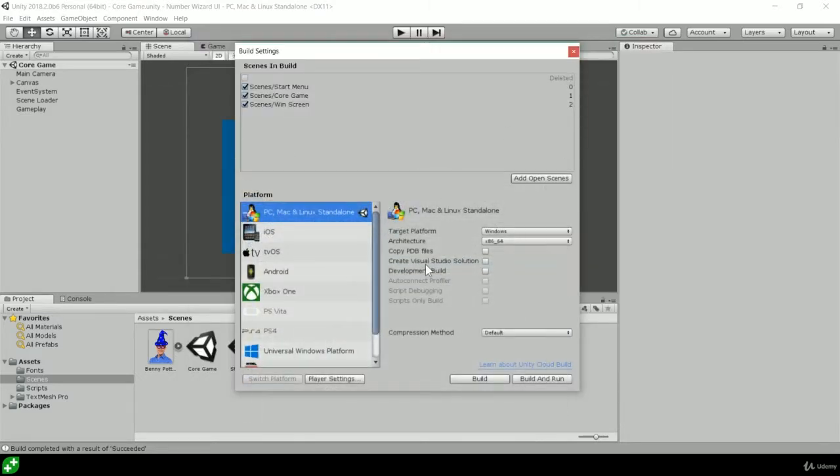Excellent, great work. You've done the full loop, the full cycle, the full everything on Number Wizard UI. Great work in this section, and I'll see you again in an upcoming video.